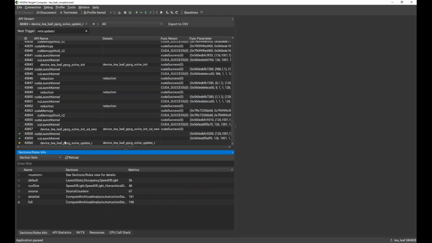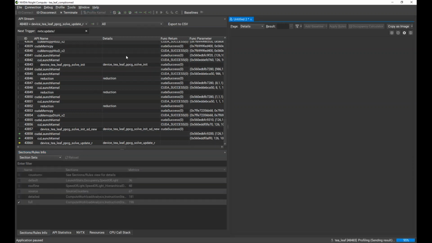And once you are at the right kernel, you would select what to collect, for example, the full section set, and then select profile kernel.